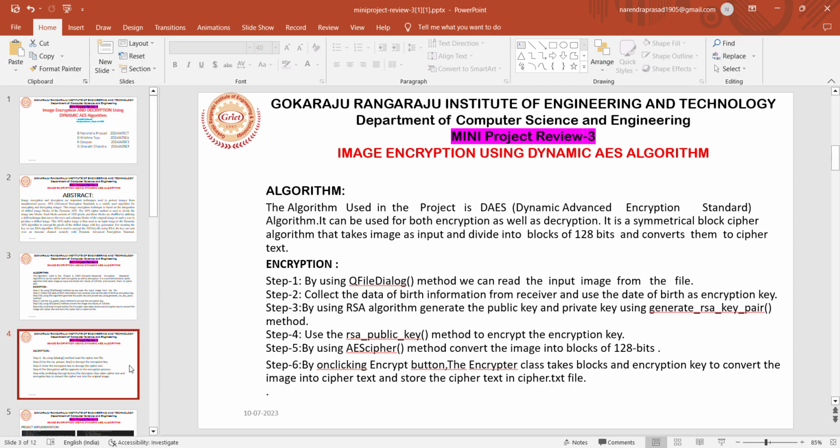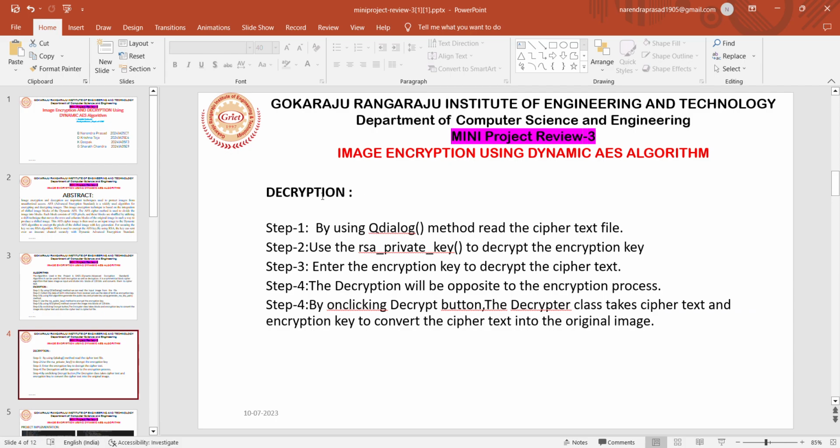And in the decryption process, we use the QFileDialog method to read the ciphertext file, and by using the RSA private key, we will decrypt the encryption key. And we have to enter the encryption key to decrypt the ciphertext. The decryption is the opposite of the encryption process. On clicking the decrypt button, the decryptor class takes the ciphertext and encryption key to convert the ciphertext into the original image.